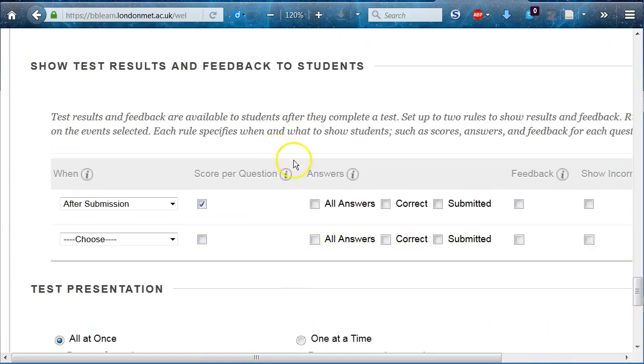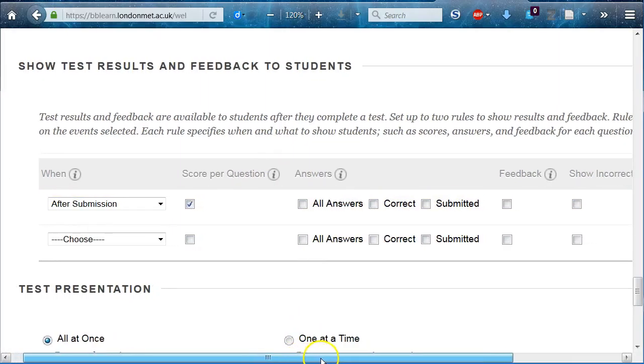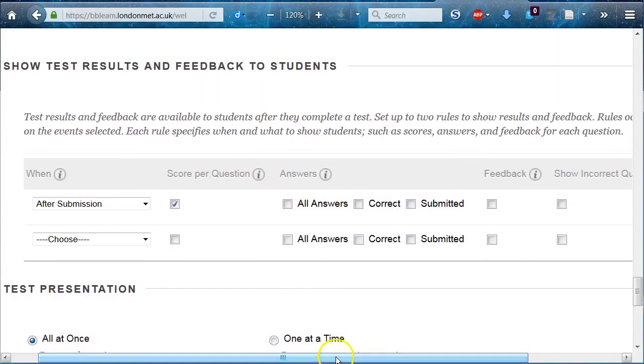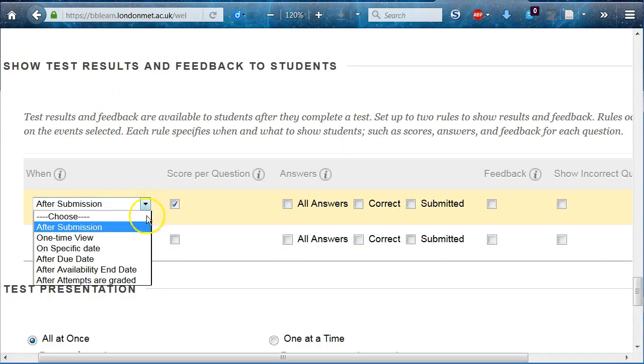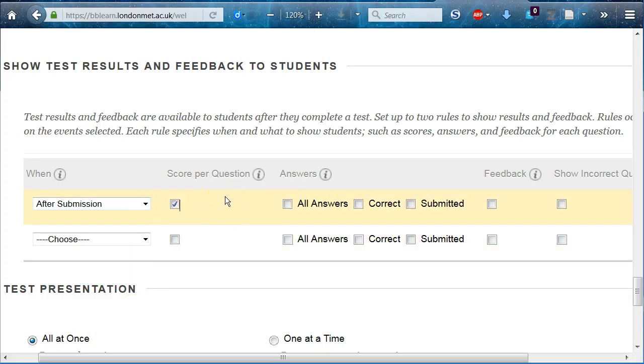Underneath that, you decide how you are going to give feedback to the students for the test. You have a couple of options. You can choose to give feedback for the tests after they have submitted, but only be able to see it at that time, on a specific date, after a due date, after an end date, or after all attempts are graded. And the type of feedback you give them can be restricted as well.